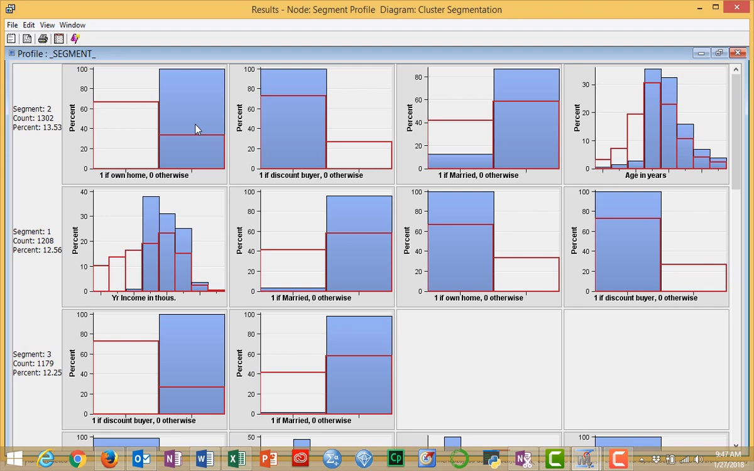The other one, which is segment 1, you can see the year income. That's where this red bar chart comes into play. It's telling me that the mean is lower than this number, so the income in thousands is higher for this segment. This segment has more income than the other consumers. They're also married, they don't own a home, and they are not discount buyers. So I will say they're affluent because they have a higher income and they're married. They're married and affluent, but they are not homeowners.